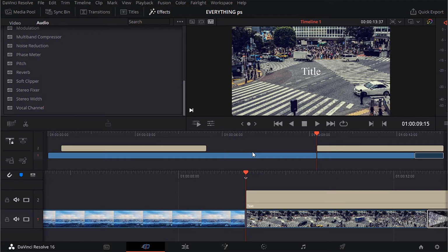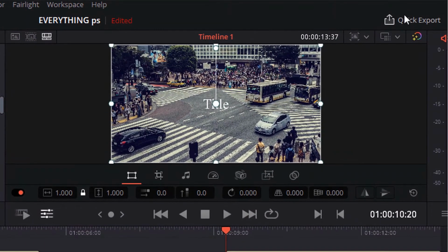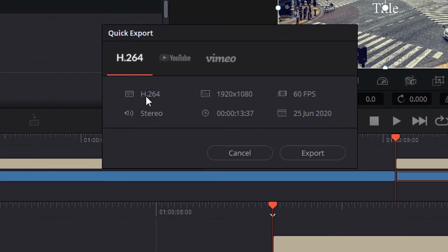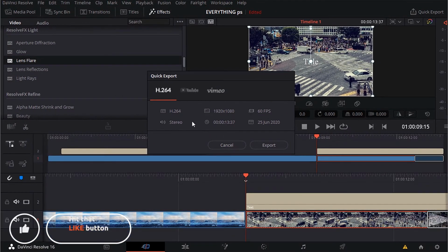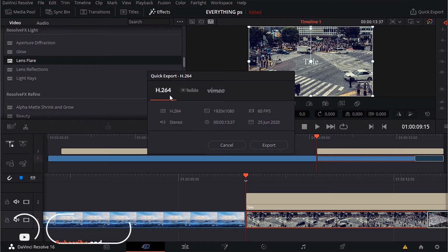Now, if you are okay with the edits you made here in the cut panel and you want to export the video, all you have to do is go to this icon here named Quick Export and click on it. Here the format is H264, and this format is great for good quality and a good size. And here is all the data about your project settings like frame rate and duration, etc. Also, you can export it to YouTube or Vimeo directly.